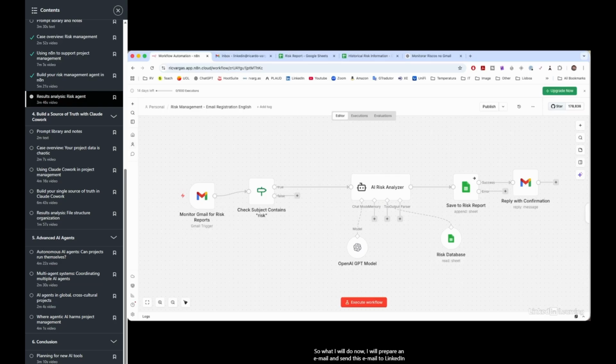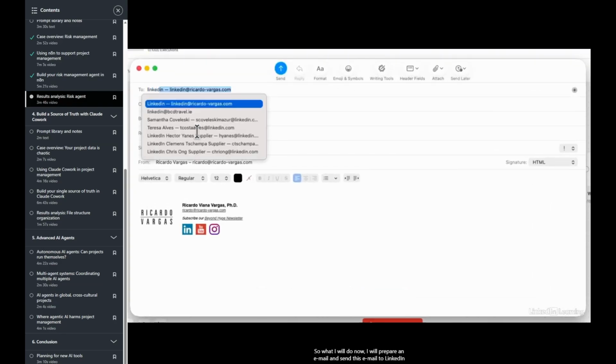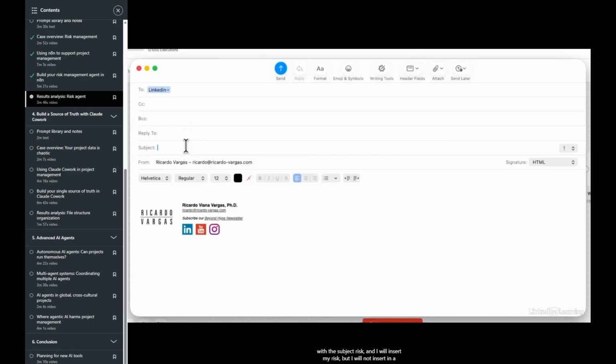So what I will do now is prepare an email and send it to LinkedIn with the subject risk, and I will insert my risk, but I will not insert it in a perfect way.